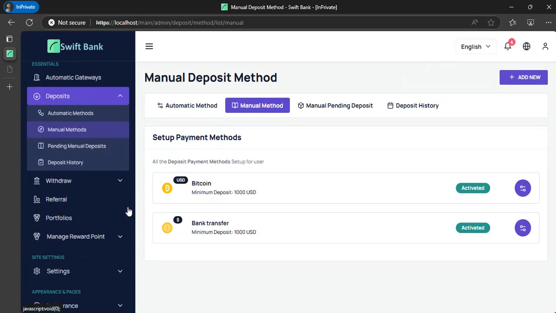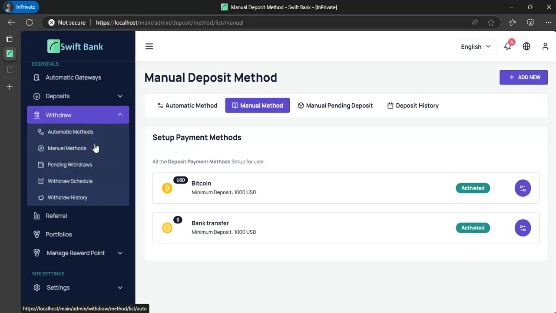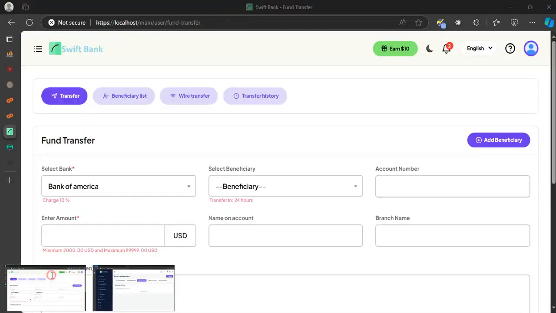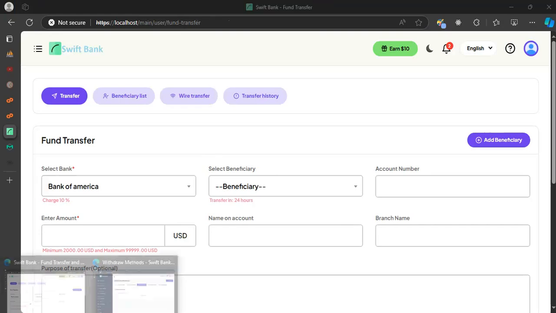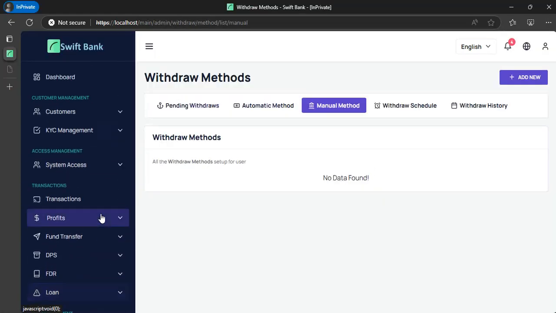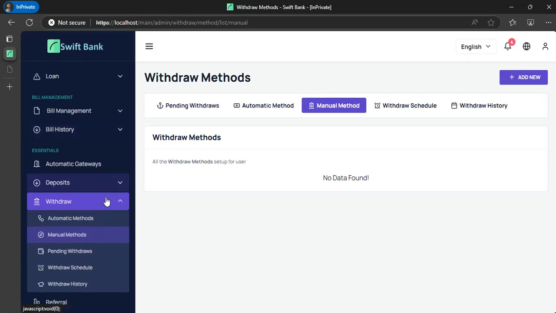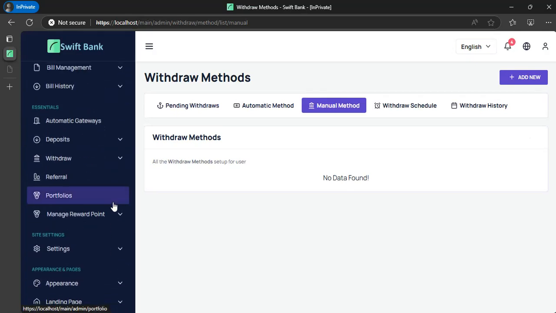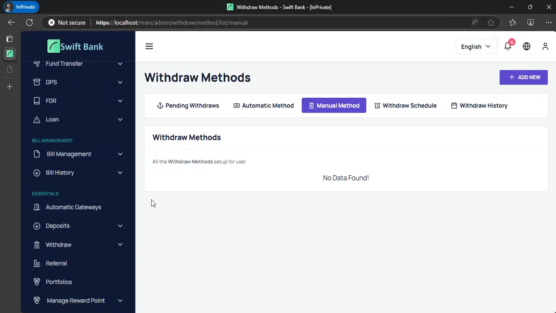Then for the withdrawal, if you come to withdrawal, you also have the withdrawal method. As you can see, you have different withdrawal methods. You can actually add your withdrawal method just like your deposits also. So I was talking about the banks. The admin also can set as many banks as they want. So let's go to the transfer now. For the transfer, that's where we are going to add the banks.